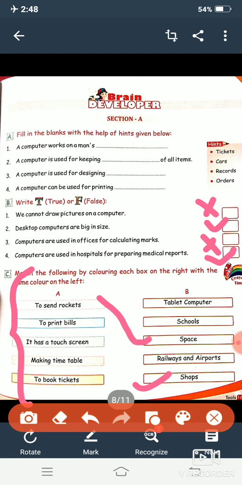Printing bills at shops. Okay, it has a touch screen. What has a touch screen? Right now I explained to you in types of computer. It is tablet computer. Next is making timetable in schools, and last is to book tickets, railways and airports. Okay, so I hope it's clear to you.